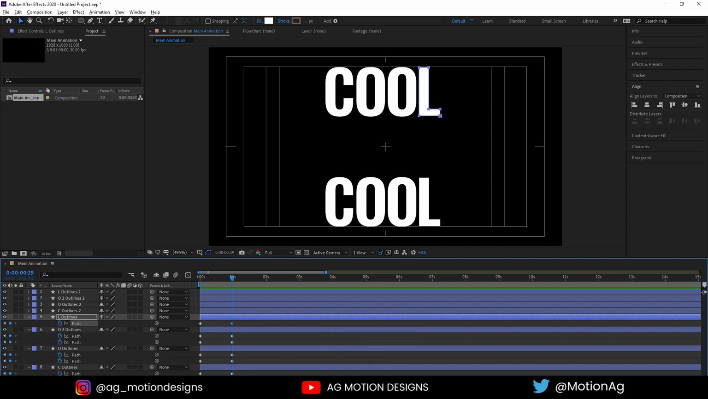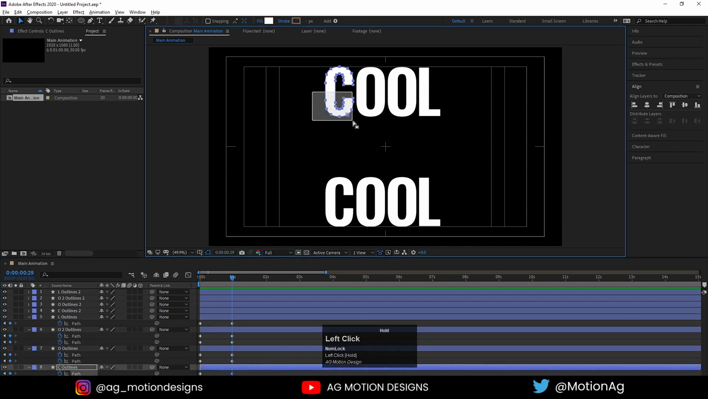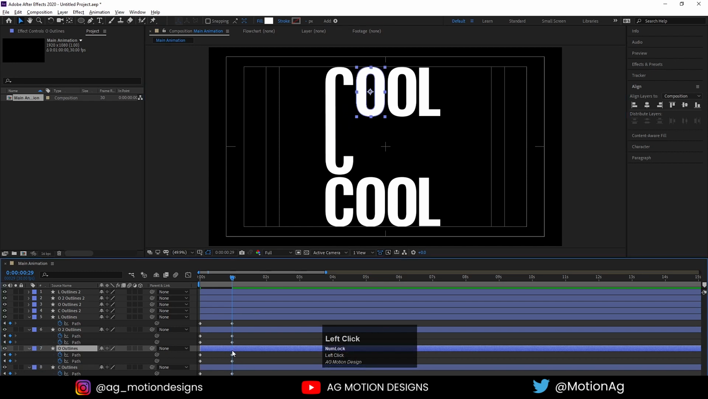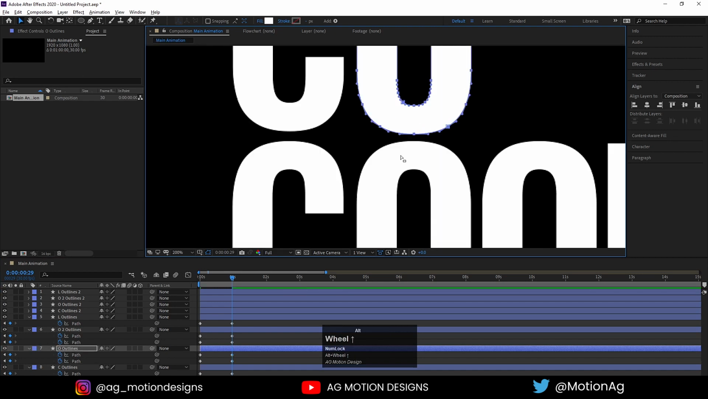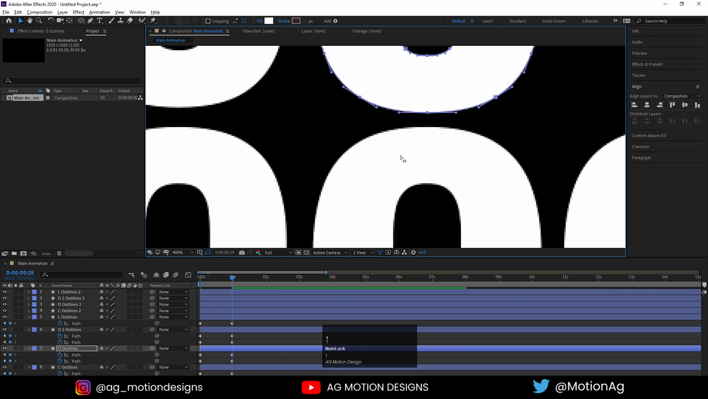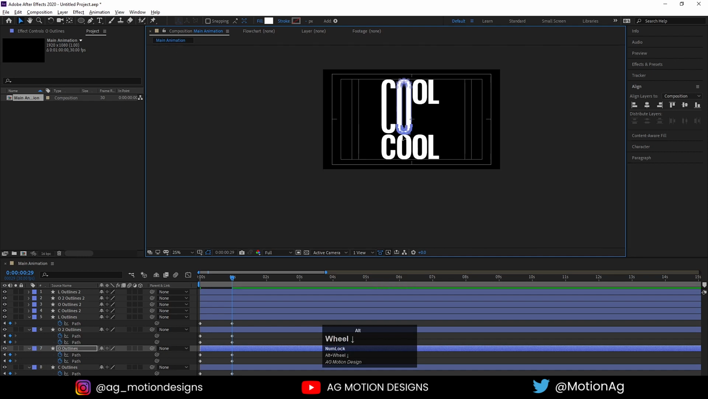Now after that, select the path keyframes of this C. I'll select this first portion. Make sure that you are choosing your selection tool, and by holding shift I'll drag it up to here. Same goes for O. Select this O, select those keyframes, drag this much portion, and by holding shift drag it up to here. Zoom in a little bit and you can adjust those portions.